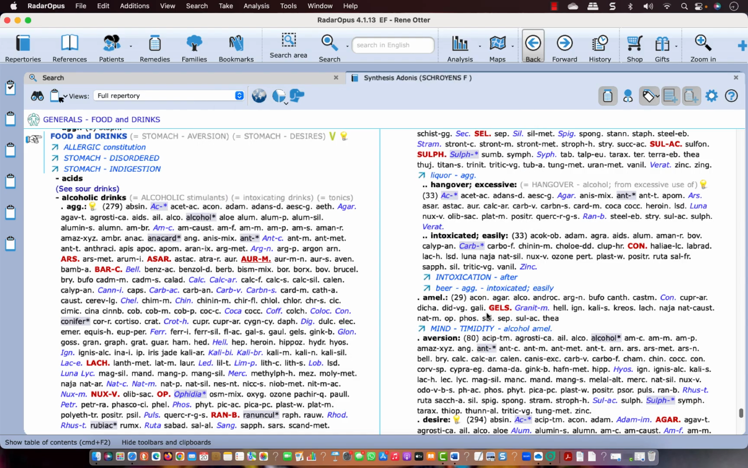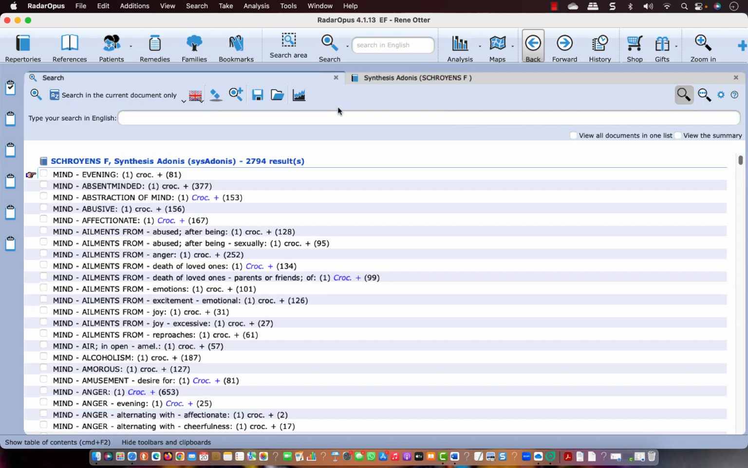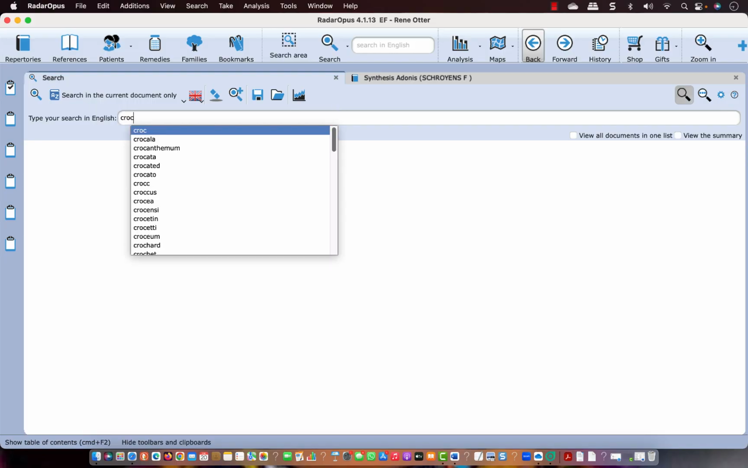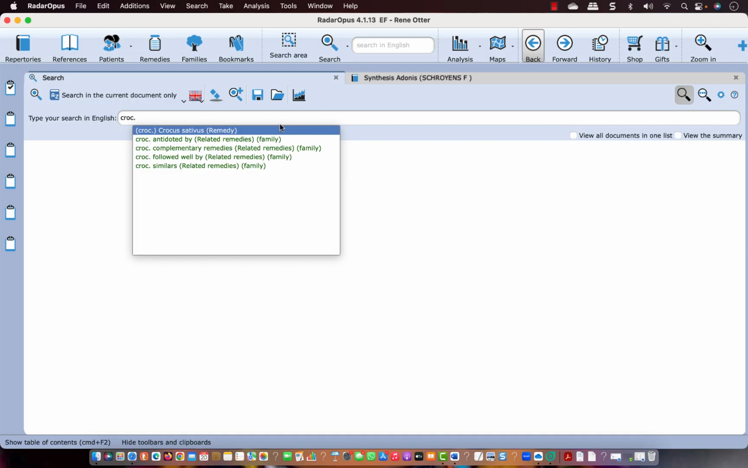I close it again. If I open now the simple search, so on the keyboard I press the question mark, or if you have that selected you can click here at the top on the main button and it will open the simple or free search. So I type here again the remedy I want to search for. So let's say again crocus. If I type a dot, I'm quicker here at the section of the remedy.